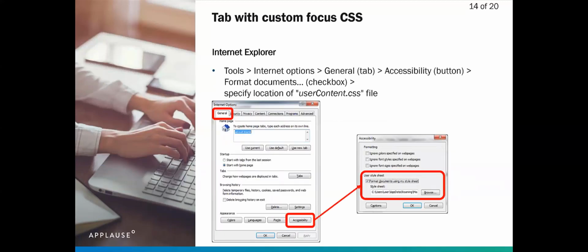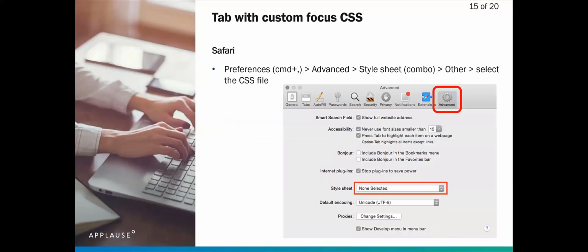For both Internet Explorer and Safari, they let you point to an external file. So within Internet Explorer, if anybody is doing any testing on that still, you just go into your general settings, and the bottom right is an accessibility button. And that brings up a small dialog where near the bottom, there's a checkbox to format the documents using a style sheet. And then you just point it to wherever your .css file is. Similar with Safari, you just go into the preferences under advanced, and about 2/3 down on the screen is a drop-down selector for style sheet, or I guess it's a file selector. And you can go choose the external file you want to point it to.